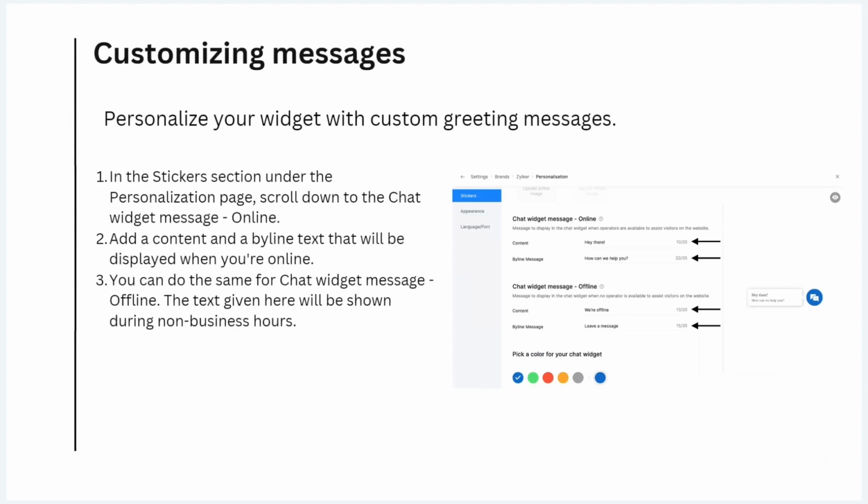Next is customizing messages. We can personalize our widget with custom greeting messages. For this we have to go to the sticker section under the personalization page, scroll down to the chat widget message and online. Add a content and byline, which we can add as you can see in the image. This will customize the messages.